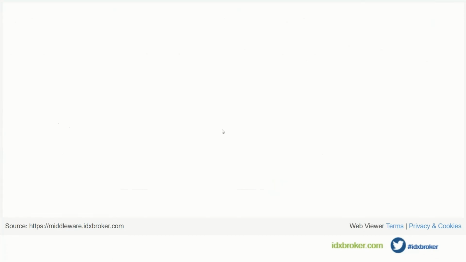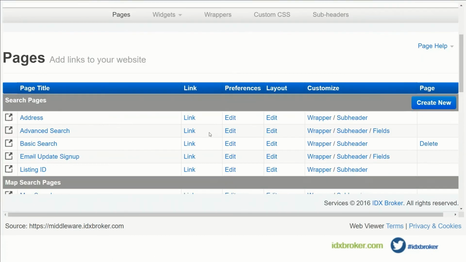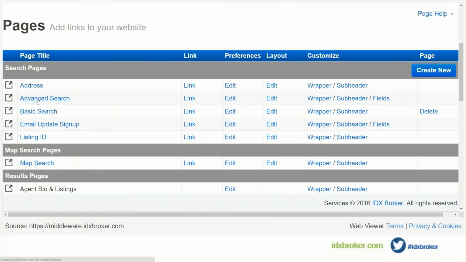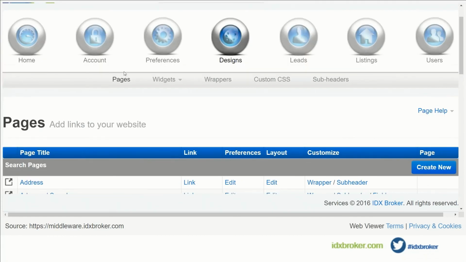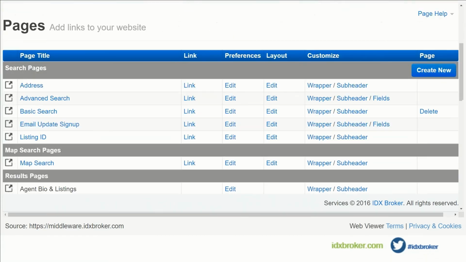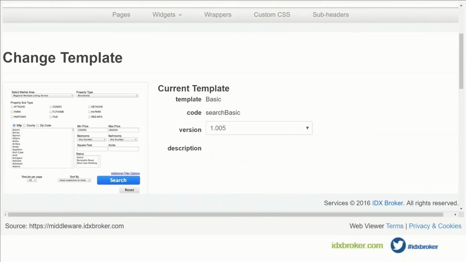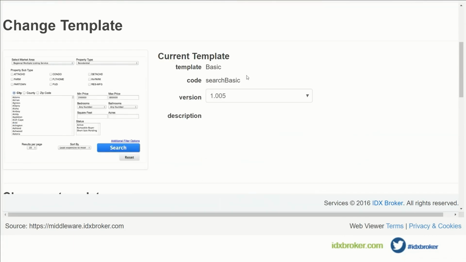But currently, my IDX Broker pages don't look well on a mobile site because they're not optimized for mobile. So in that case, I'm going to go, again, this is Designs, Pages. Here's all my pages and all the settings I can do with them. I'm going to edit the layout of my advanced search page. Now you can see my current template is the basic template. Now the basic template is good and simple and it works great on a desktop site, but it doesn't change on a mobile device. So it's a little bit too big, it looks funny, it's all scrunched up.